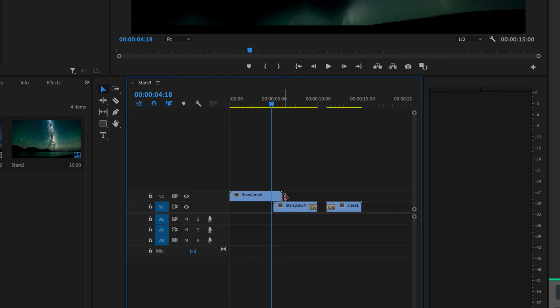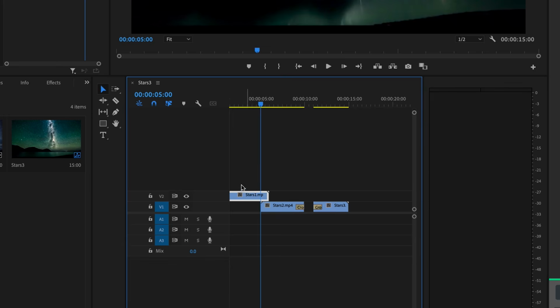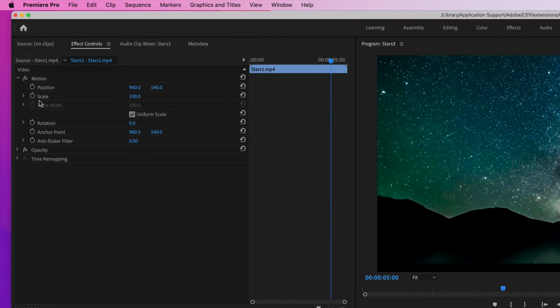Notice this video is overlapped with this one, so if this starts fading at 5 seconds, it's going to reveal the stars 2 clip underneath it. So how do we do that? Well, we need to go to the 5-second mark on the timeline. We need to make sure that we have stars 1 selected. And now in the effect controls area, you're going to want to make sure that the opacity category is open. If it's not, you can click this little triangle, and we're going to want to click on this little toggle animation button.